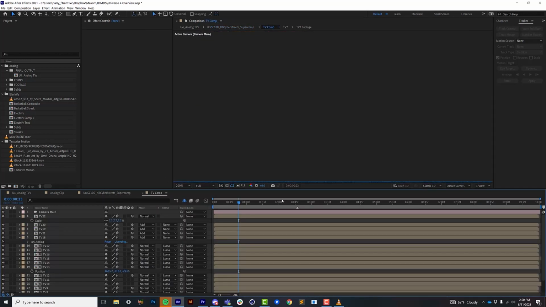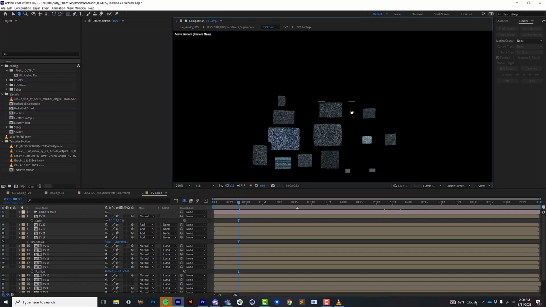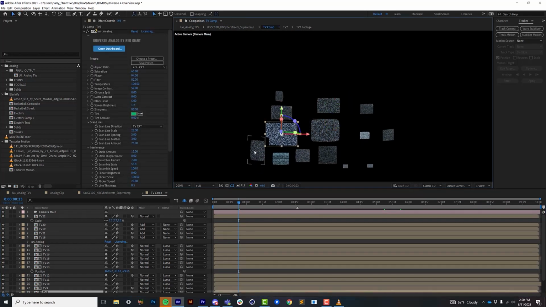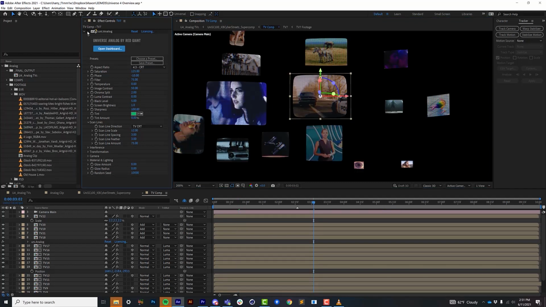Jumping in one level even deeper, here are all the individual TV layers. So these are all individual After Effects layers. So these all have the Analog effect applied on there, and you can see that it's doing some color shifting and doing some CRT pixels and all that kind of stuff. I'm going to grab that actual clip and create a new composition so we can just focus on the plugin itself.